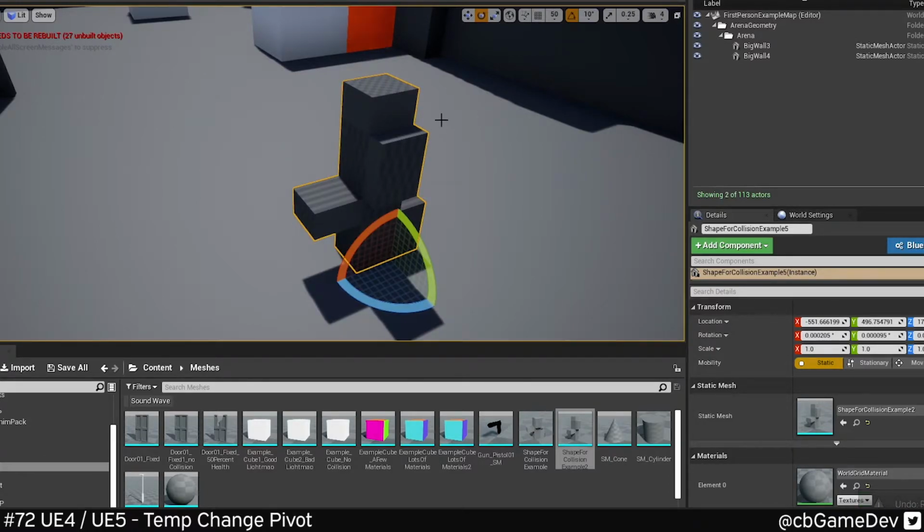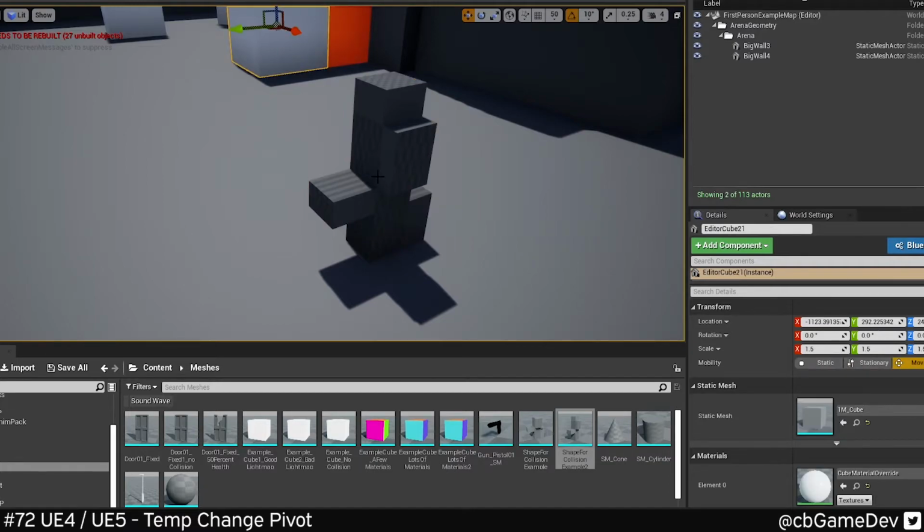There is also a keyboard shortcut for this as well. So if you hold Alt and then middle mouse click, you're going to do exactly the same thing in a few less clicks. Because this is temporary, if you click off and you click back on, it's reverted. But that's kind of the functionality we want.